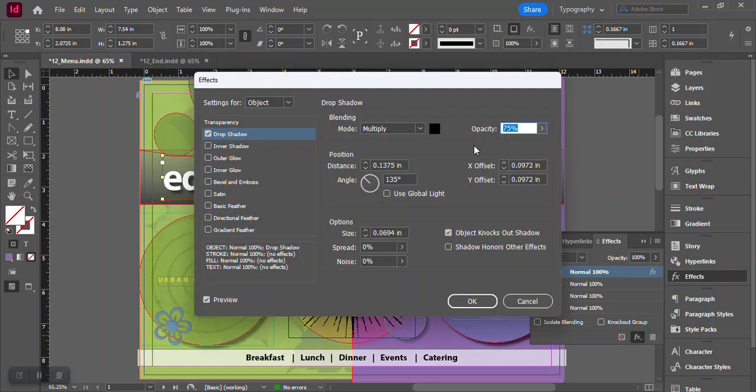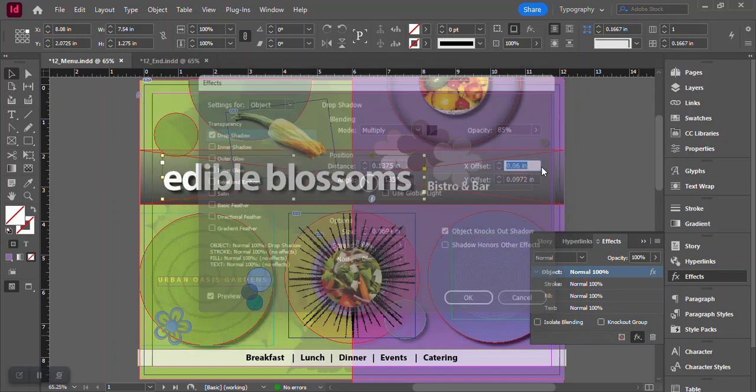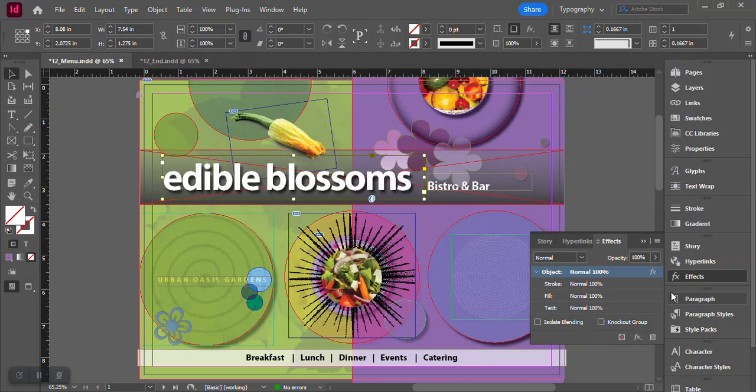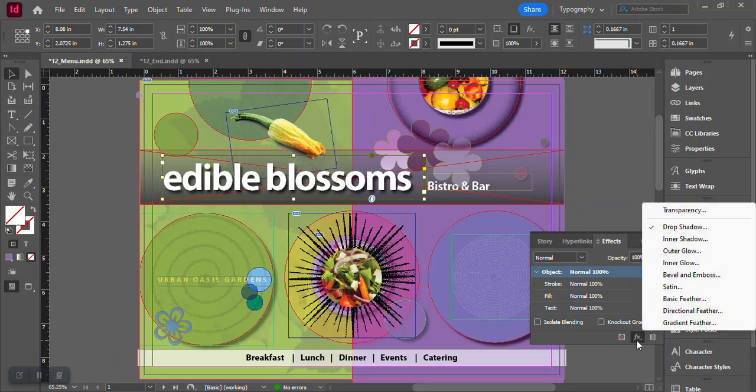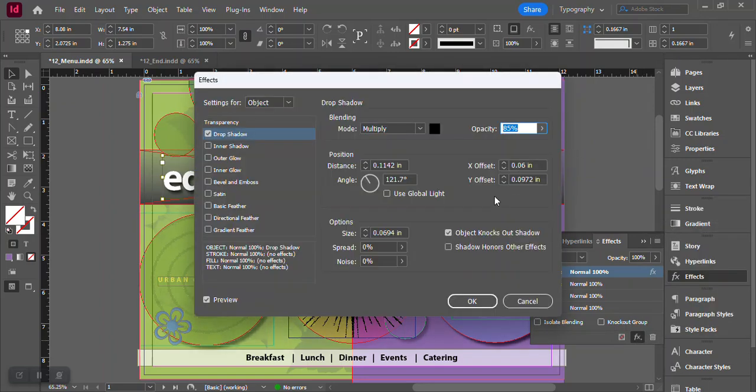So when the effects dialog box opens, we want to make sure that opacity is set at 85%. The X and Y offset needs to be 0.06. Probably just going to have to type that in. 0.06. Oops. Got to go back in there. Don't hit enter till you're done.